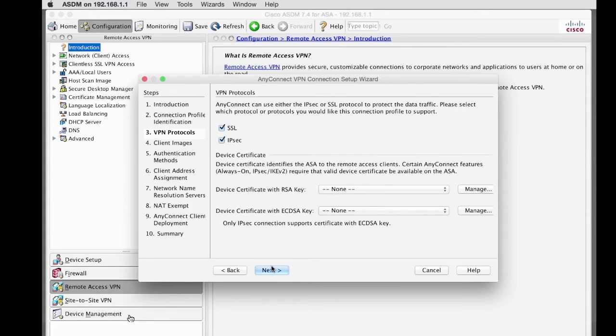You're asked what protocols you want the VPN clients to be using, either SSL or IPsec, and keep in mind that for IPsec it's only IKE version 2. So in this case, we're going to be terminating both SSL and IPsec clients.